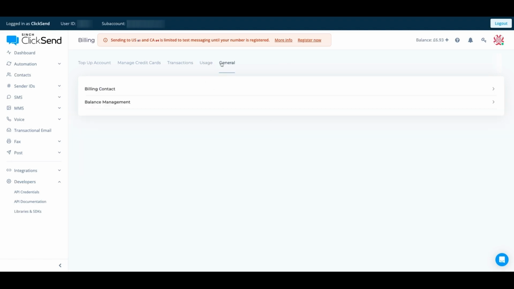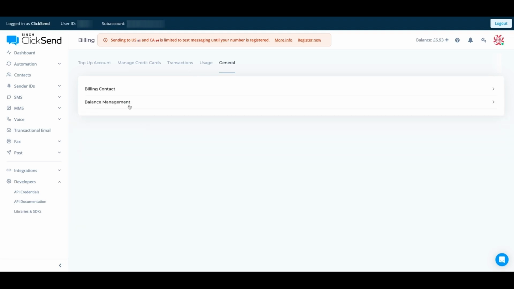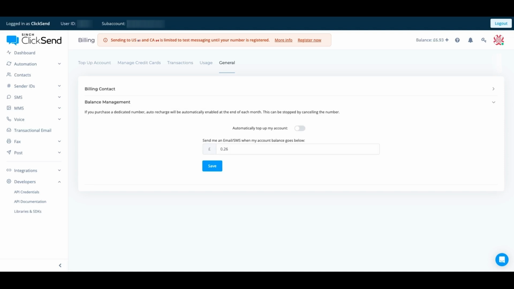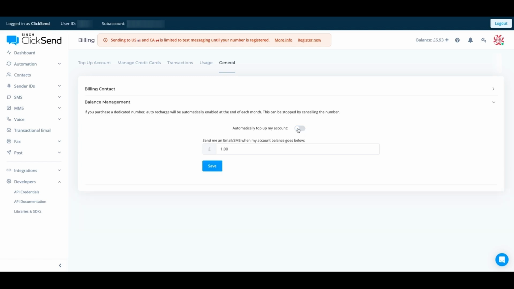The final thing, under the General tab, I can go in and update the billing contact details, so change who is the billing contact within the organization. And I can also do balance management. So this is where we can say to ClickSend, automatically top up my account when my balance goes below a certain amount. So I'm going to turn that on. So when my balance goes below £1, I want to automatically top up my ClickSend account with a balance of £100. That will then automatically charge that card. Now, I don't want to do that just in case, so I'm going to turn that off. And then what it'll do is it will send me an email or a text when my balance goes below £1. And I'm going to save that one instead.